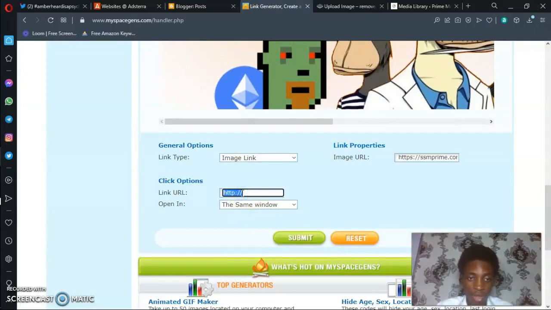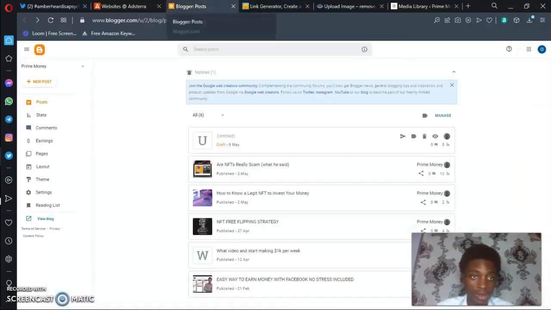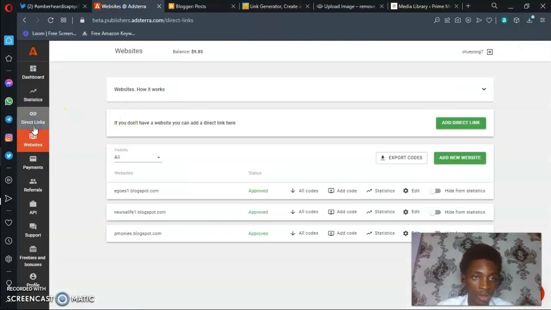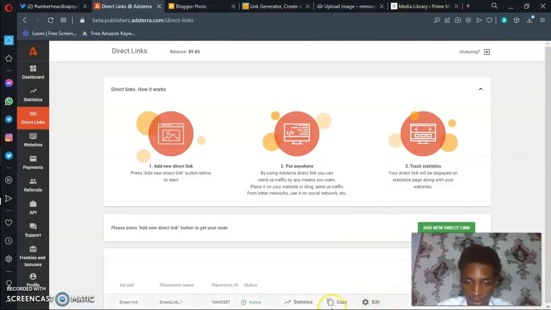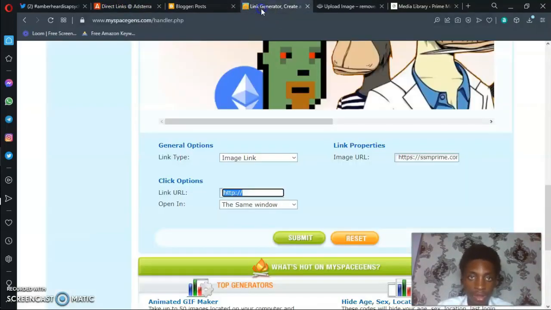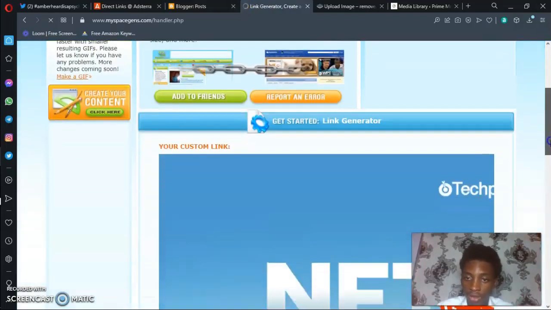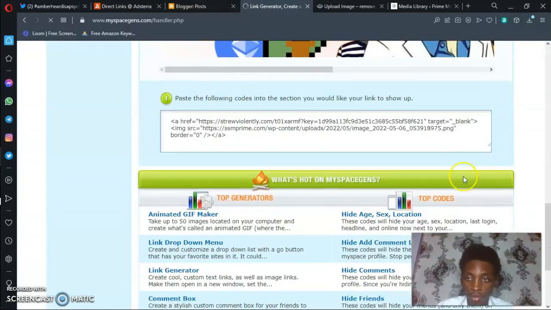So now we want to put our ad direct link into this image. So we'll go to Adsterra, click on direct link, copy our direct link, come back here and then paste that in there. Change it to a new window and then submit. Now this website is going to help us generate the script, the code. You could just paste it directly into our website, and then this image is just going to be carrying our ads link on it.